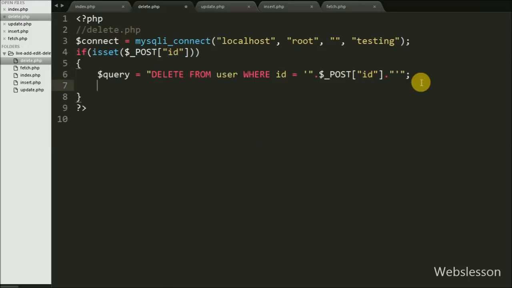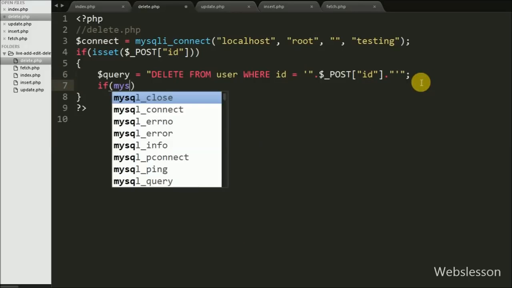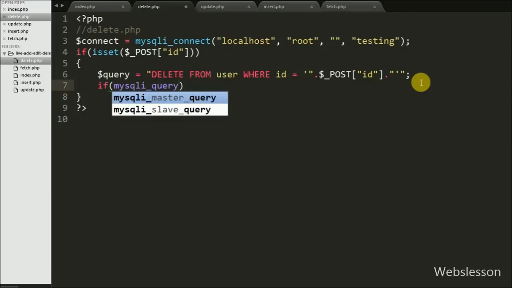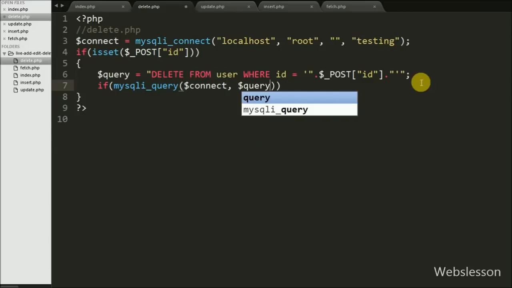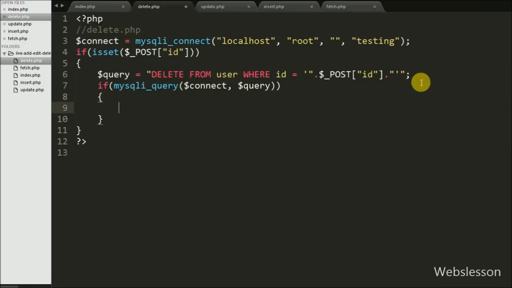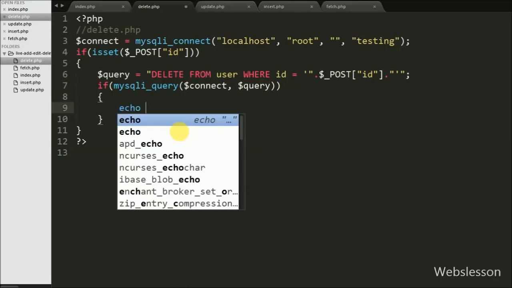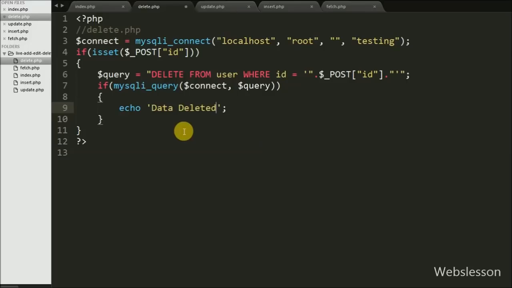Now we want to execute this query, so we have written an if statement, and under the condition we have written the mysqli_query function with 2 arguments: the $connect variable and the $query variable. This function will execute the query. If the query is successfully executed, then it will execute the if block of code, and under this block we have written an echo statement with the text message: data deleted. This message will be displayed to the user on the web page.